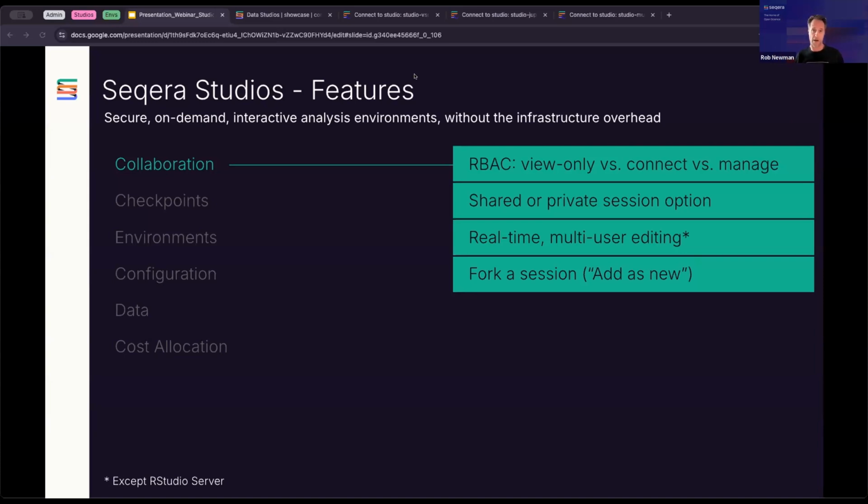Also, with many of our environments that we provide, you can do real-time multi-user collaboration. And within the environment, you will see different avatars with different colors for the different users who are actually in those sessions.